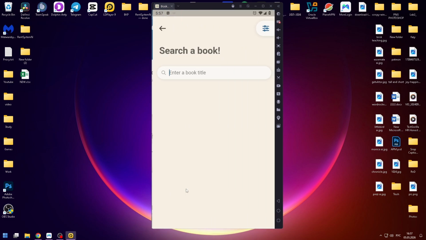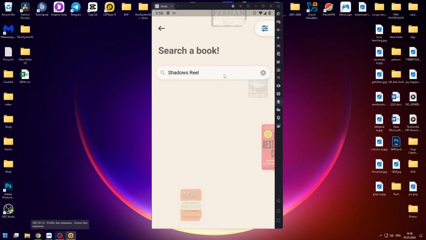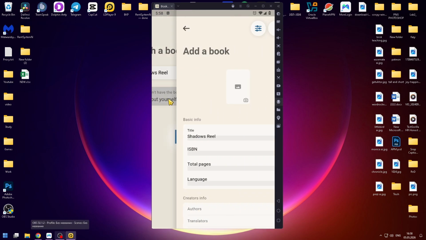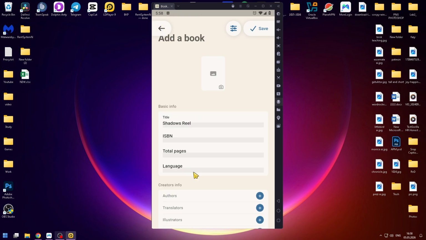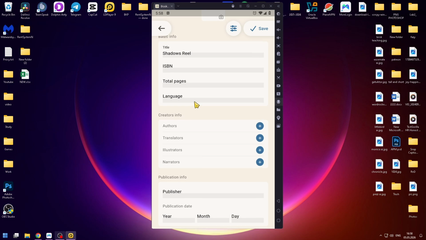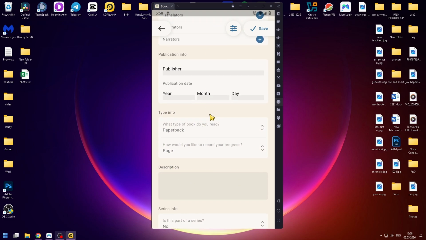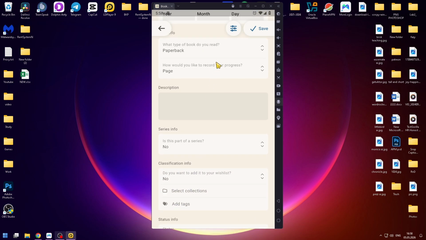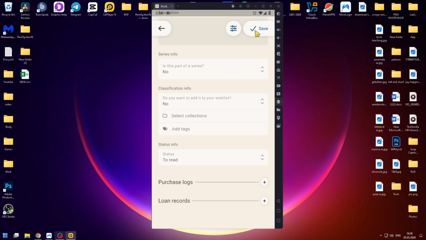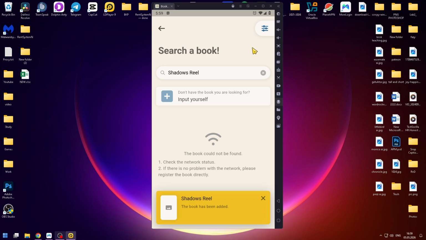For example, by search, you can type here anything. For example, Shadow Thrill. Okay. And then you can add it right here. On this page, you can add more about this book: ISBN, total pages, languages, authors, translators, and other information about this book. And after that, just click on the save button at the top right. The total pages field is required, so you have to type here something, and then you can click on the save button. And after that, the book has been added, as you can see.